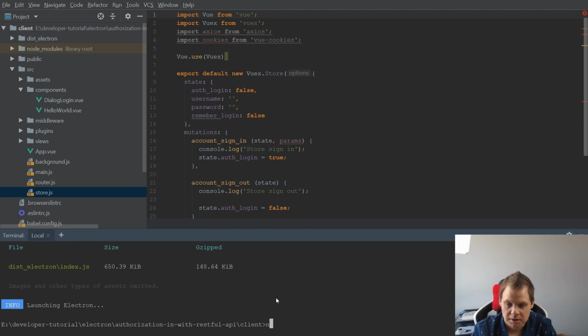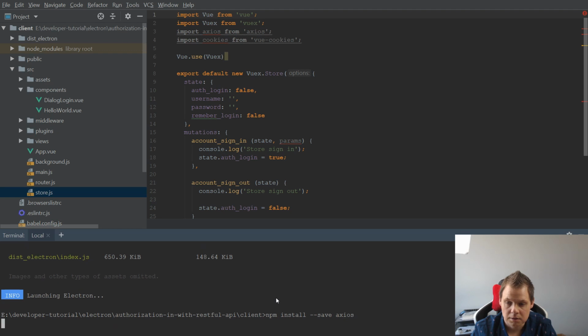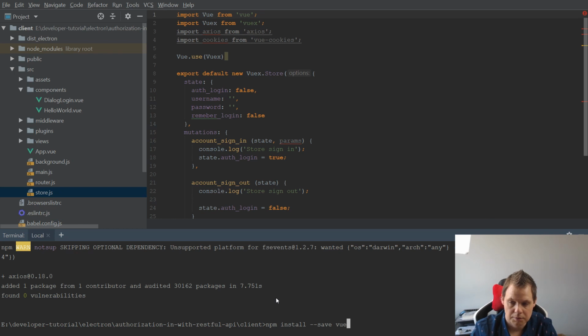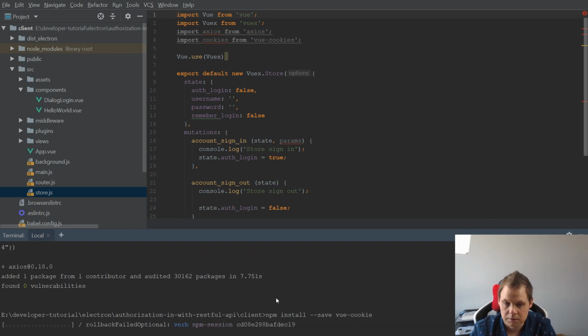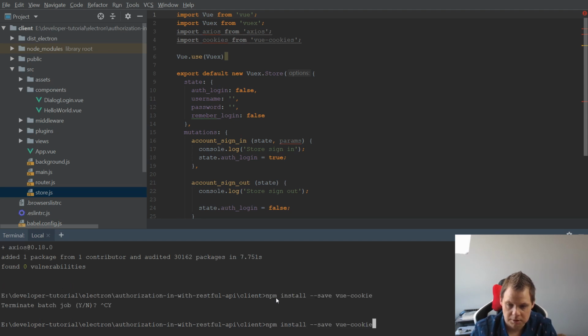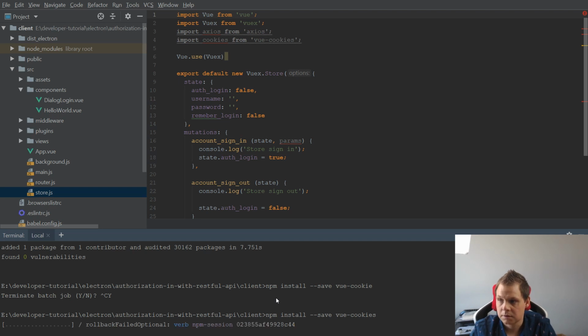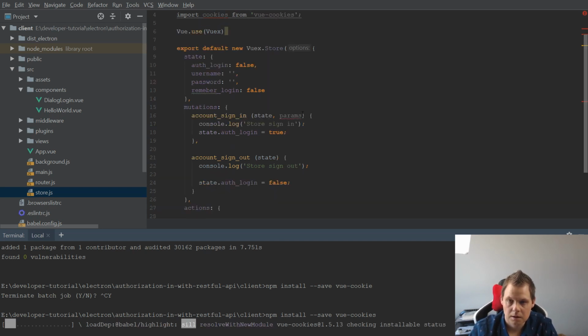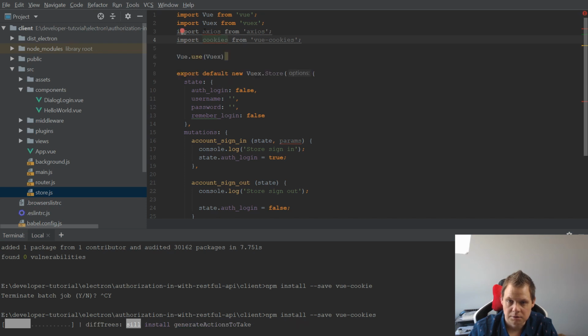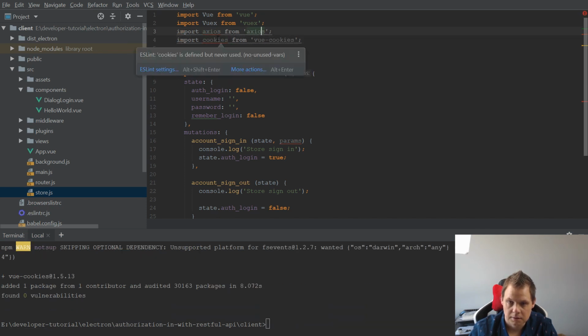So I will just say npm install --save axios, and after that I will install the vue cookie. Vue cookie, that's wrong. Yes, I will just say vue cookies, and then you can see the error should disappear up here. Yeah, because we don't use it, that's fine.